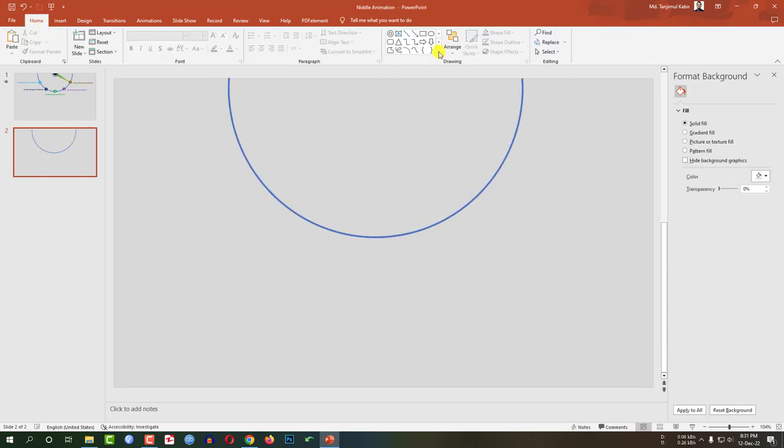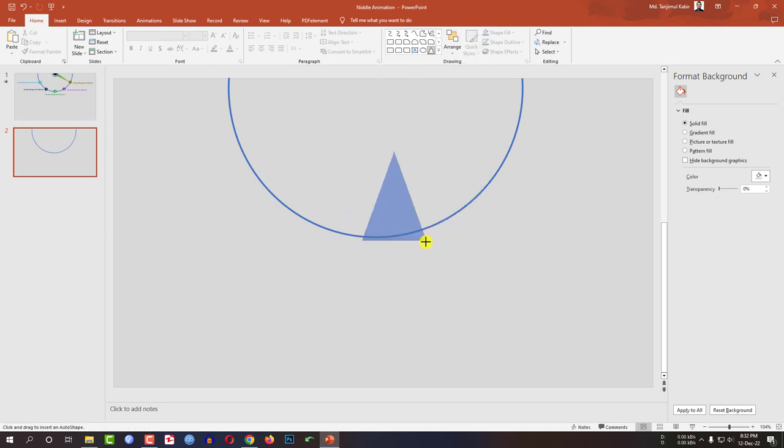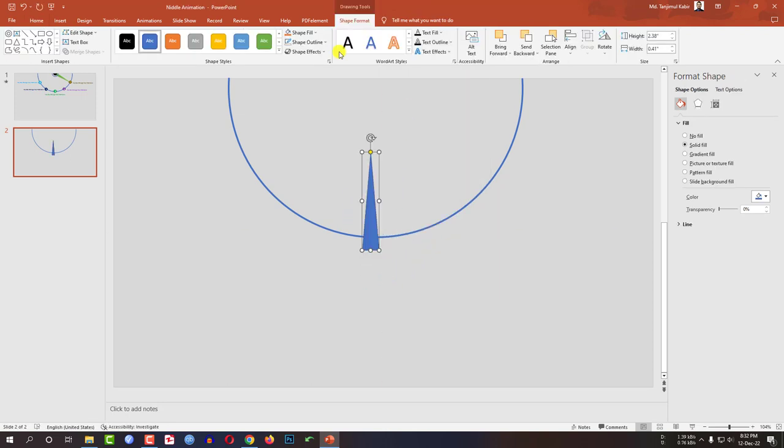Now again go to shapes, pick this triangle shape and drag it over here like this. Go to shape outline, make it no outline. Go to shape fill, make this fill color. Let me select the shape, go to rotate, click on flip vertical.